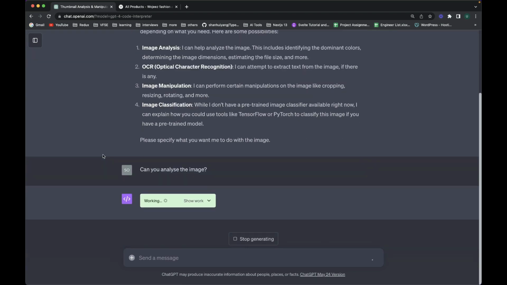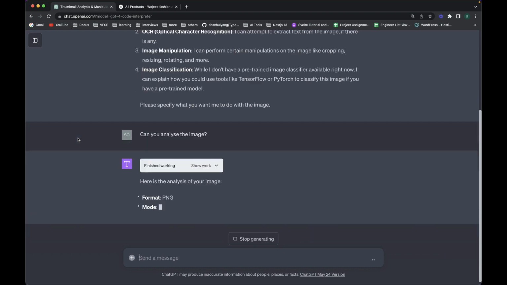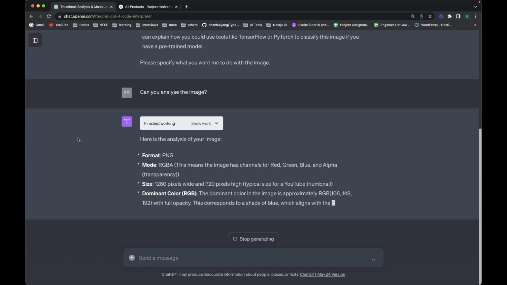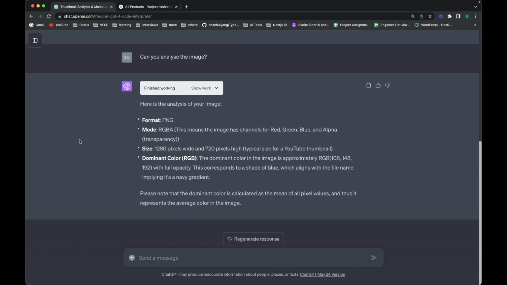So I uploaded a thumbnail of a video that I had just uploaded on YouTube, which is on the top 4 plugins of ChatGPT for programmers. Okay, if you want to look into that video, you can check out my channel. So now it is analyzing this image, and it's showing me that it's a PNG format. This is a colorful image. This is the size of the image.